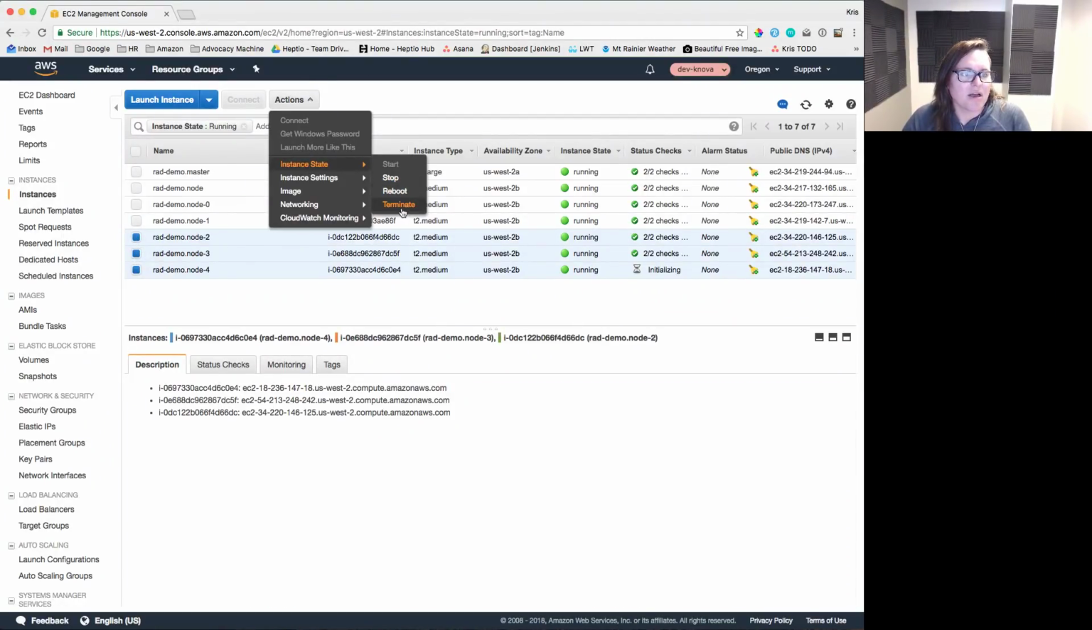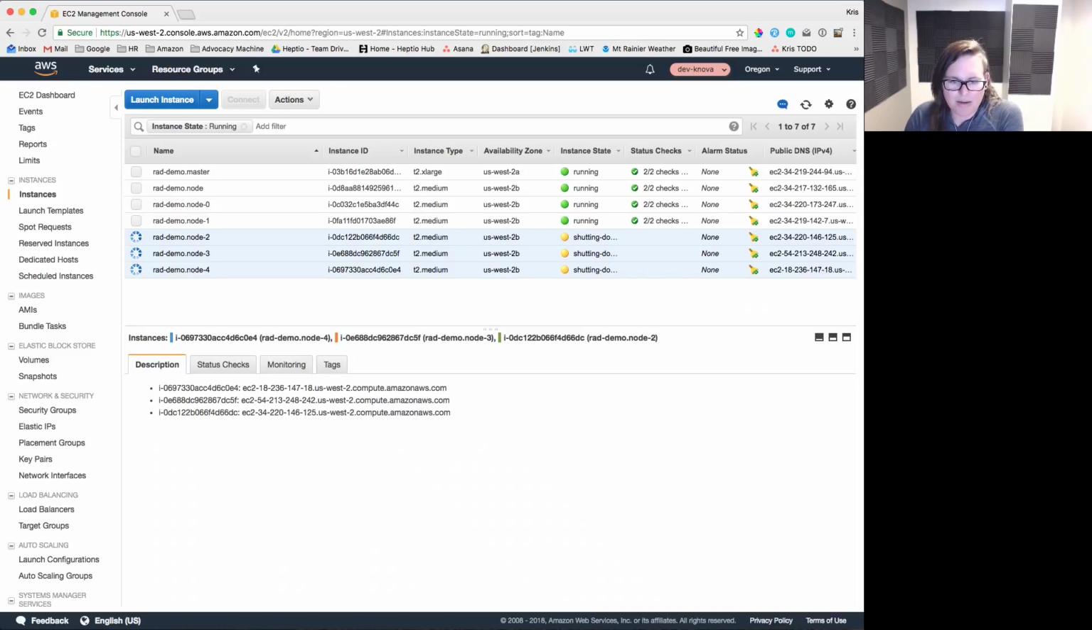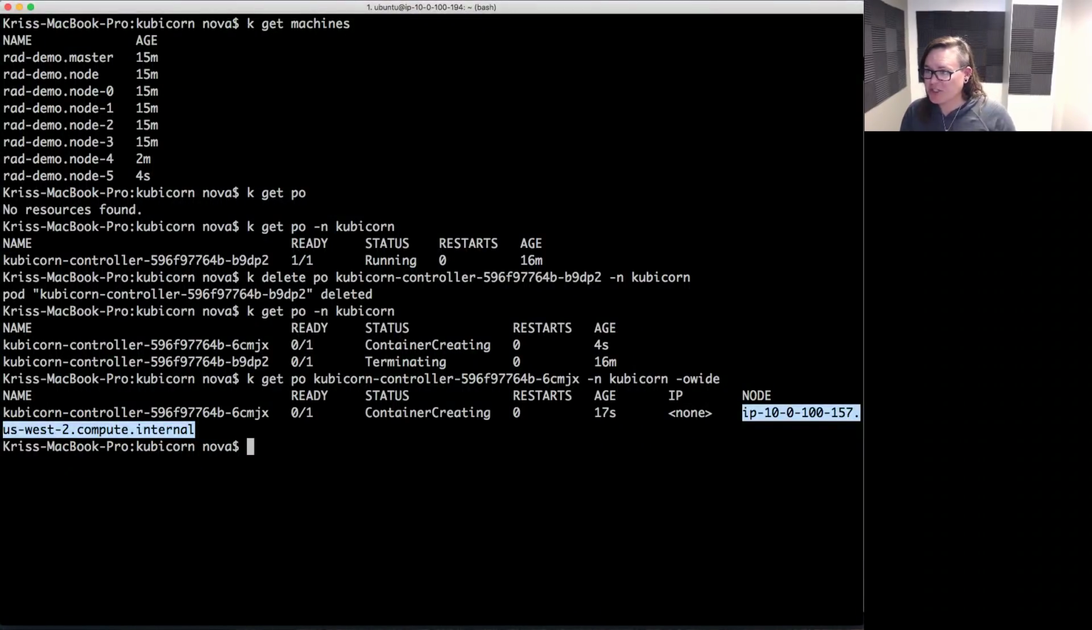We'll say something horrible happened. There's bad weather in Amazon. An unruly software engineer came in and started to try to delete EC2 instances. There was some bad software running somewhere. Who knows what happened? But we're going to lose the node that our controller is running on. So we'll terminate them. Already the machines are shutting down.